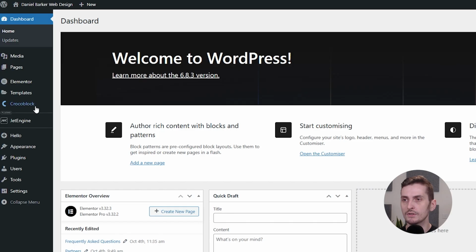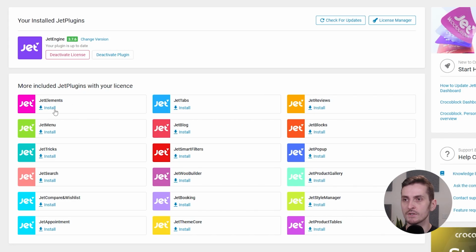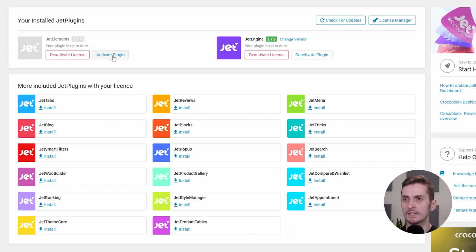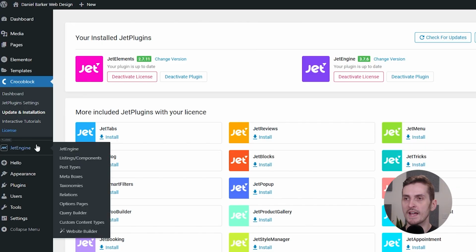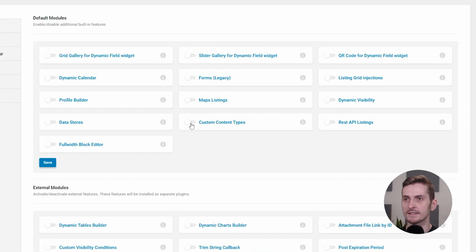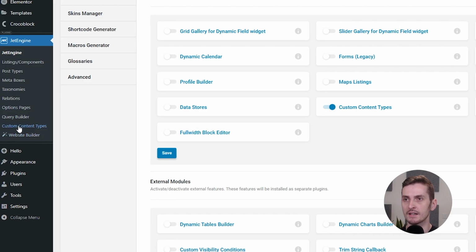The first thing you're going to want to do is hover over Crockablock and click on Update and Installation. And then on JetElements you need to click Install. Once it's installed, click Activate Plugin. You then need to click on JetEngine and then toggle on Custom Content Types. Then hit Save. Refresh the page and you'll now see Custom Content Types appear under the JetEngine tab.